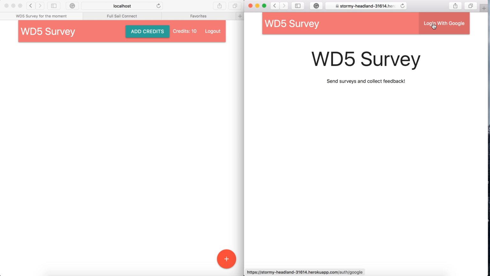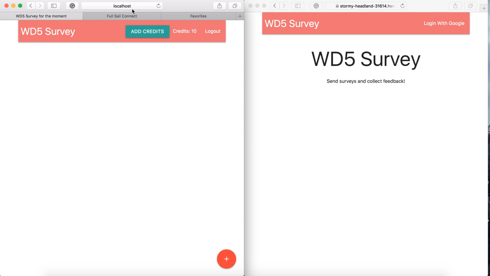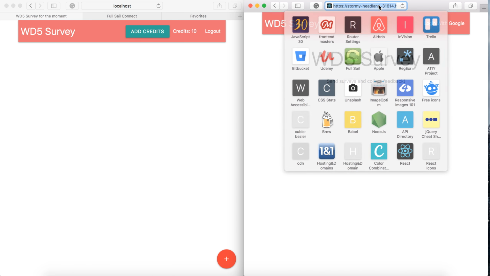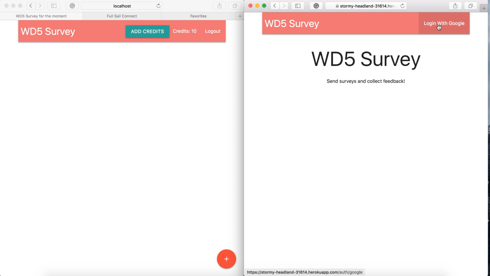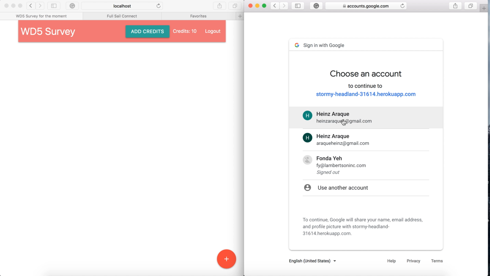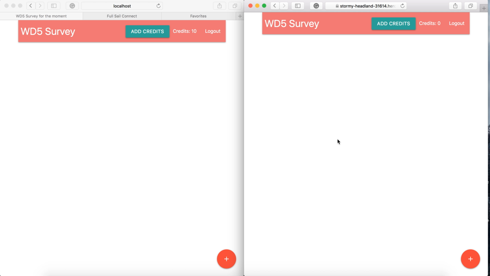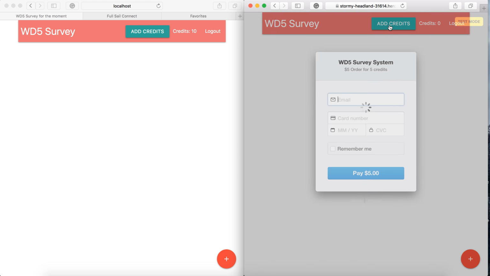Here, as you can see, I set up for the localhost, which is the development environment, and I set up for the production environment, which I use Heroku for deployment. So if I log in here, I use instead AraqueHeinz at Gmail. Alright, in both I have no credits. So first I'm gonna add credits on this one.